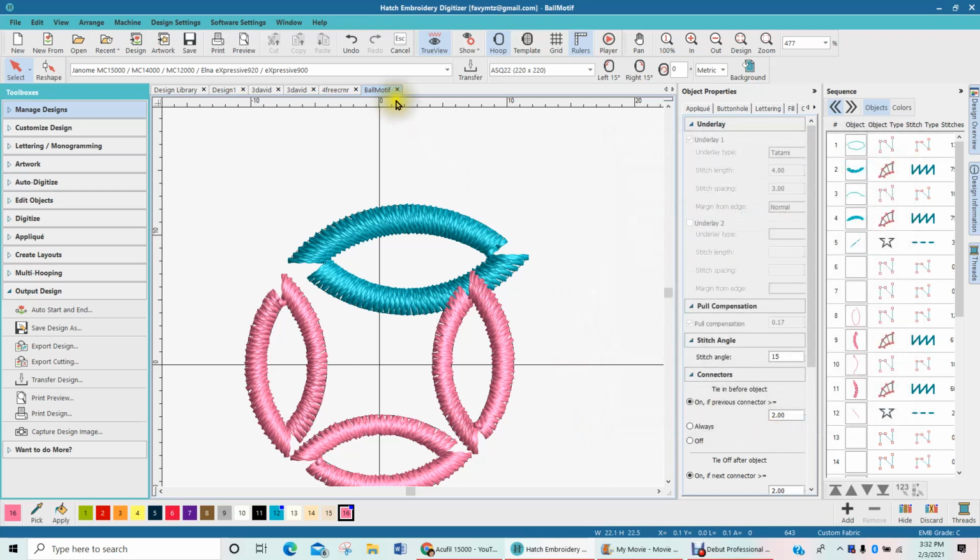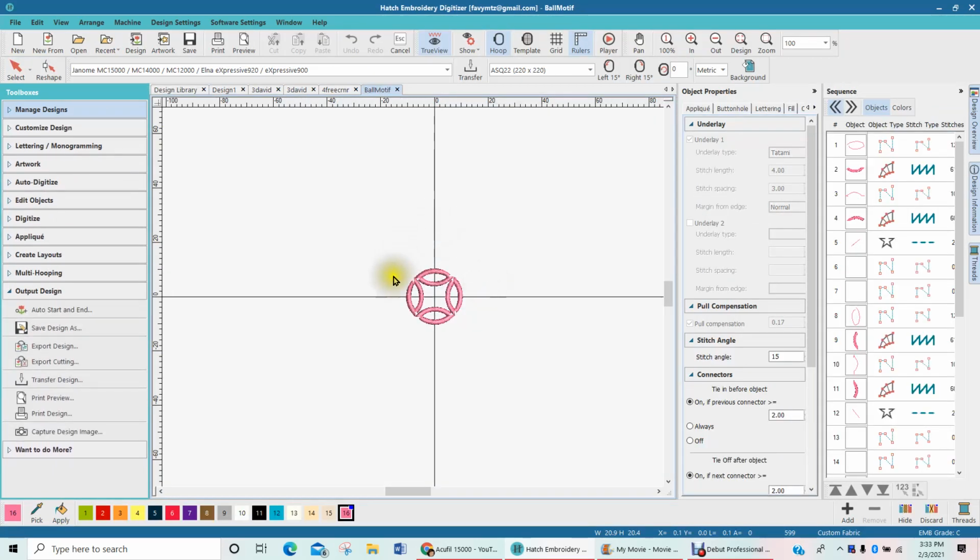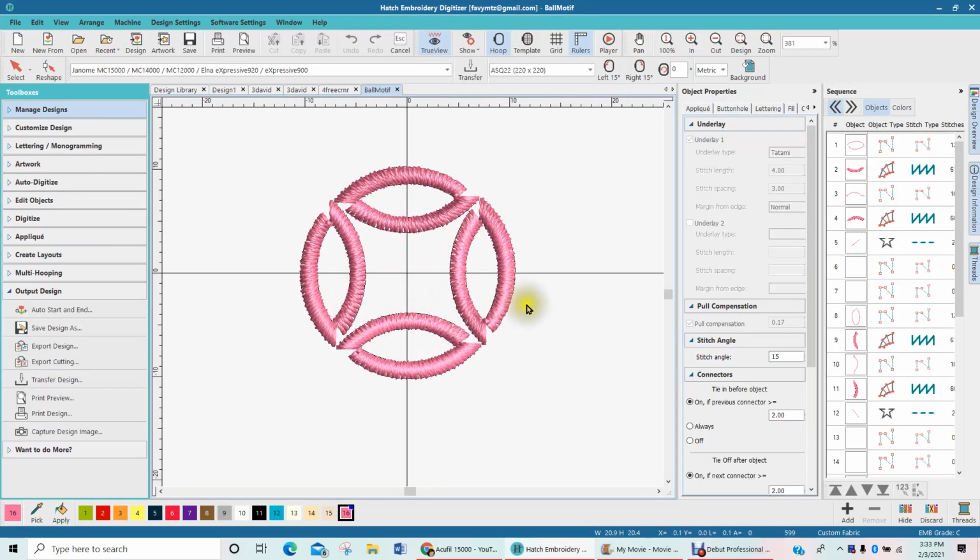Let's cancel and close this ball motif, not saving changes, and I'm going to open it up again. This time it's being left as a stitch file. Let's zoom in on it a little bit, and there it is with the 599 stitches in it. Oh, something happened and it didn't actually take, did it?